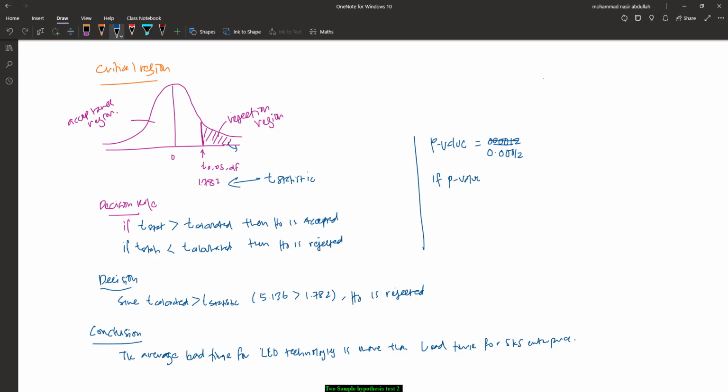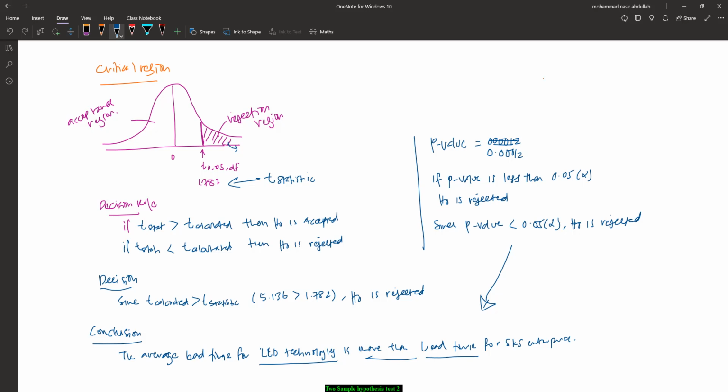So our decision: if the p-value is less than 0.05, which is our alpha, then the null hypothesis is rejected. Since the p-value is less than 0.05, which is our alpha, the null hypothesis is rejected. So our conclusion would still remain: the average lead time for LED technology is more than the mean lead time for SKS enterprise.